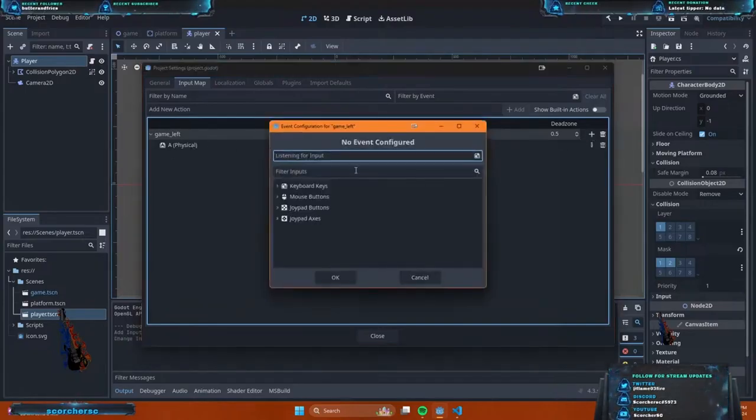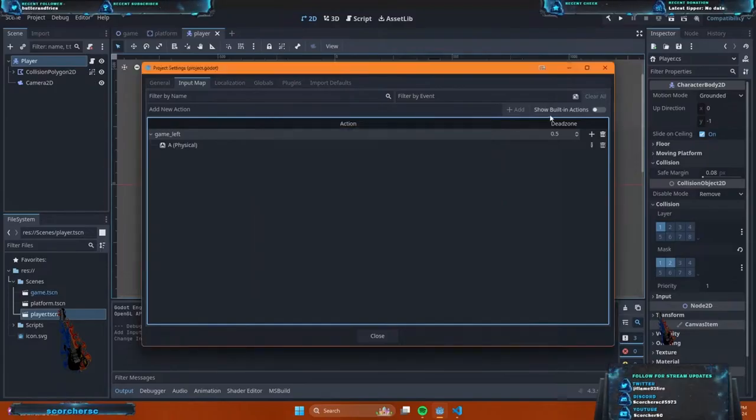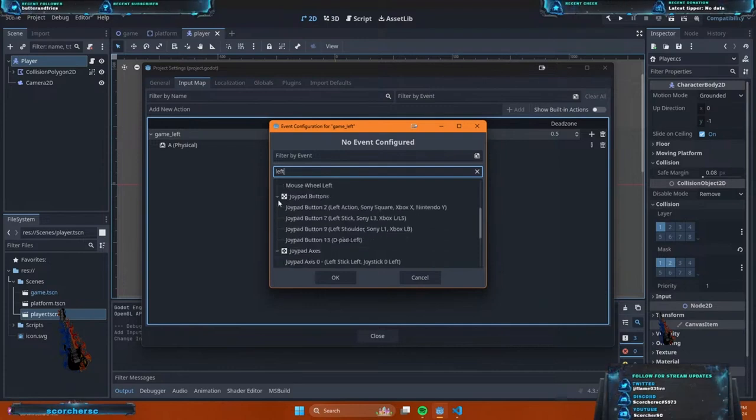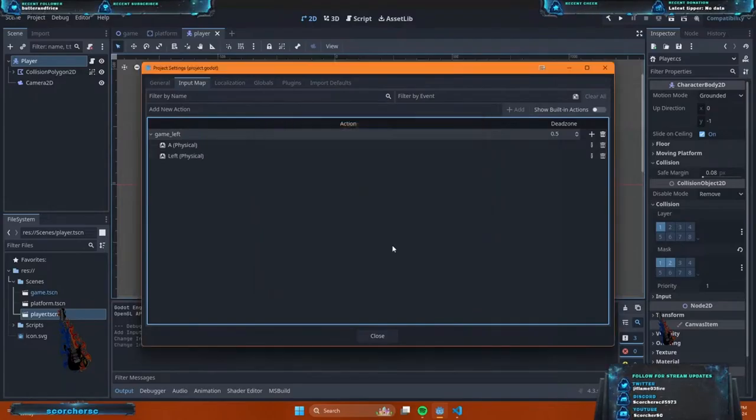We're going to come over here and add it because I want to be accepting. I'll also do the left with the filter inputs. I'm going to do that with the filter inputs so you see how that works. You filter inputs, you look up left. Now we've got several things. We've got the mouse inputs for left, mouse wheel left, left mouse button. We've got the joypad left, which is the touchpad. We've got the joypad axis if you want a left stick. And actually that's what we'll do, but I'll come back to this later. We're going to click left here, click OK, and now physical left has been added as an input.